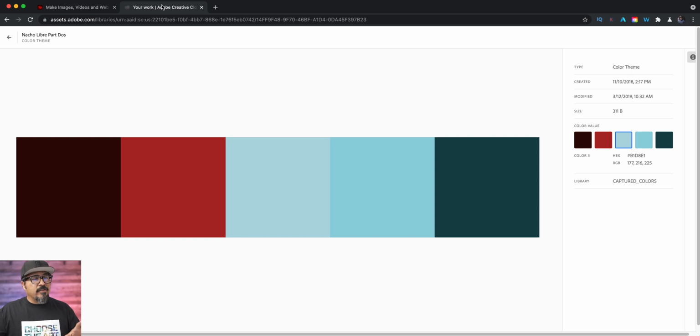Now, this right here is a set of colors that I took using the Adobe Capture application. If you're not familiar with that app, I definitely recommend you go check it out. I have a link to it in the description below as well as up here at the top.